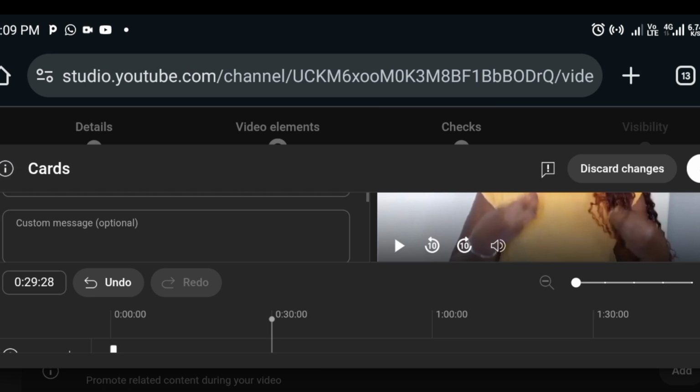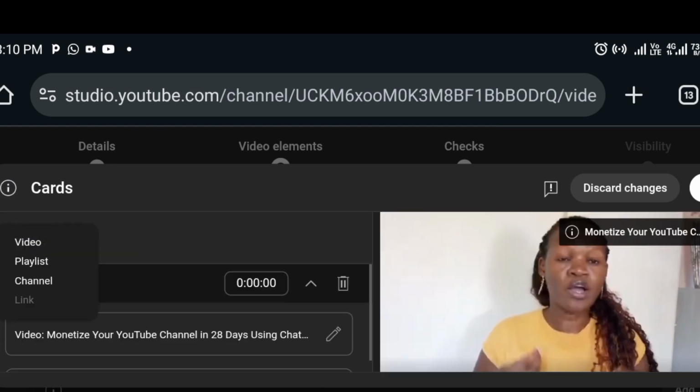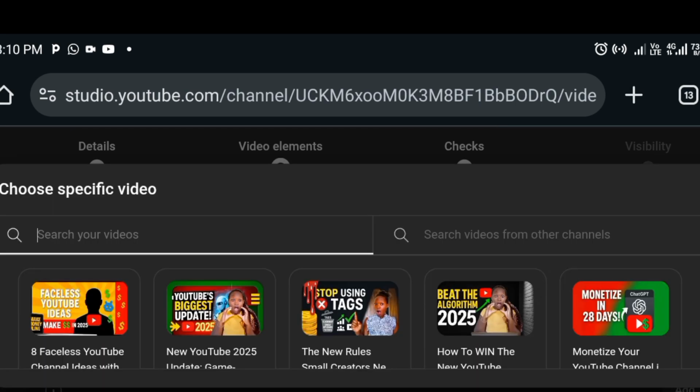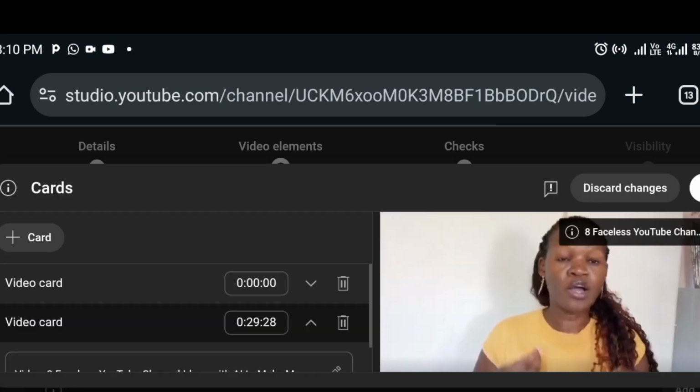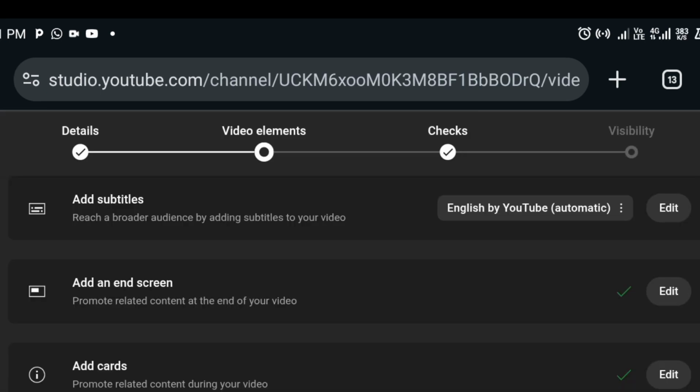Just click on the cards, click on the video, then it will redirect you to your videos again. So you pick any video of your choice. When you click on it, it will be added here as the second video. Now when your video is playing, these cards will pop up depending on the time you've set them to pop up. Here you can even add your playlist, your channel name, everything, and then click on save when you finish. Once you click on saved, it will be confirmed with this green tick.